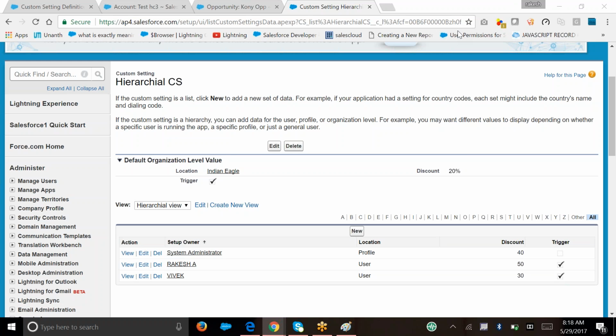The custom setting. Why should we bypass the trigger? Now you are uploading the data, and the data is in millions. While uploading the data, you want to bypass the triggers.